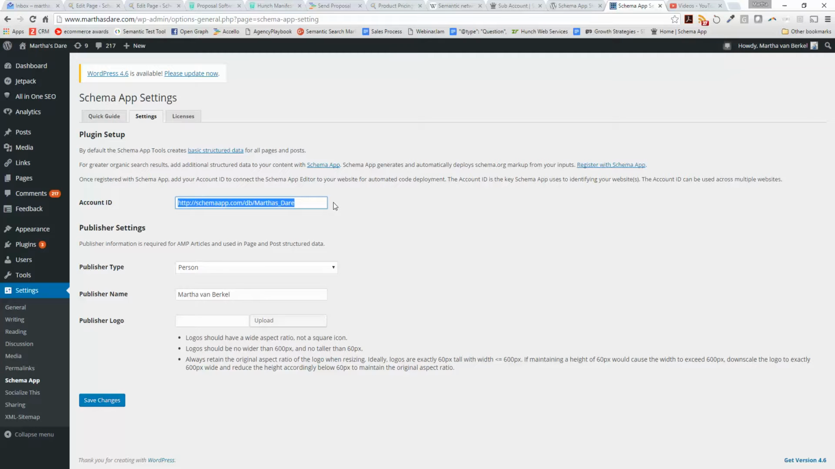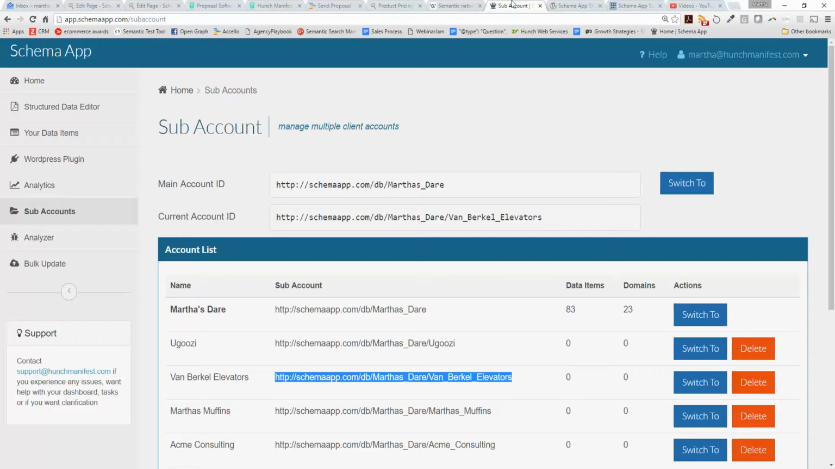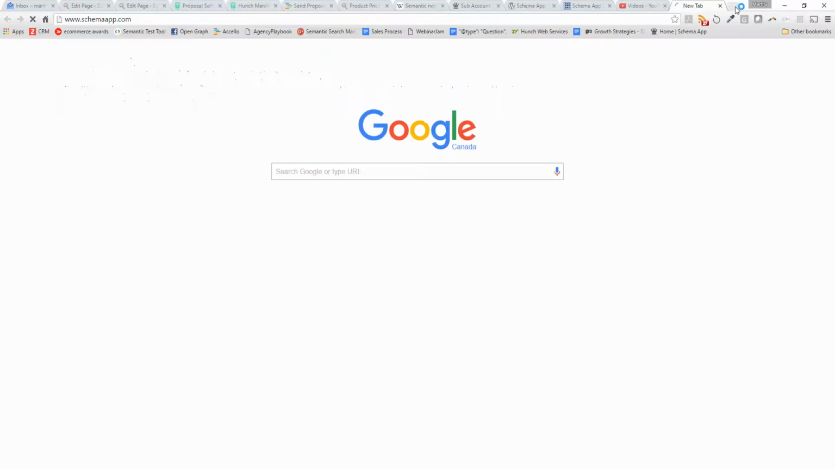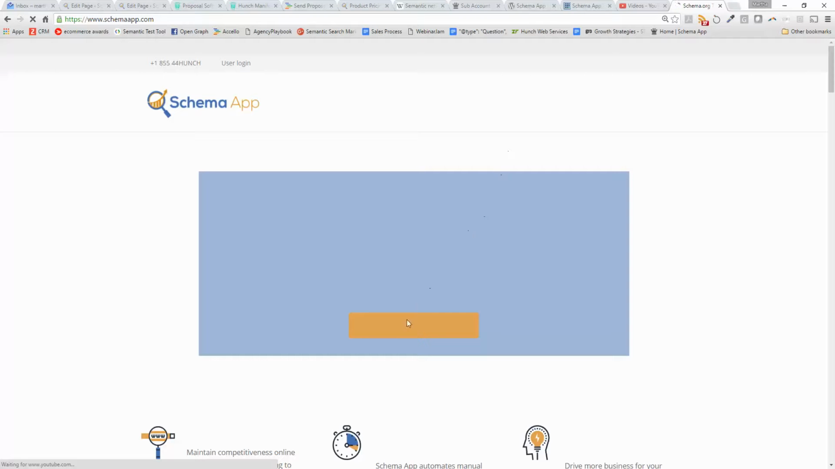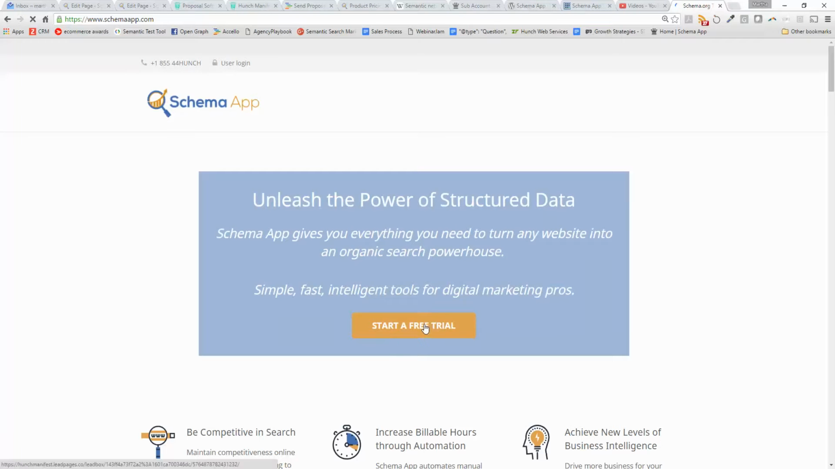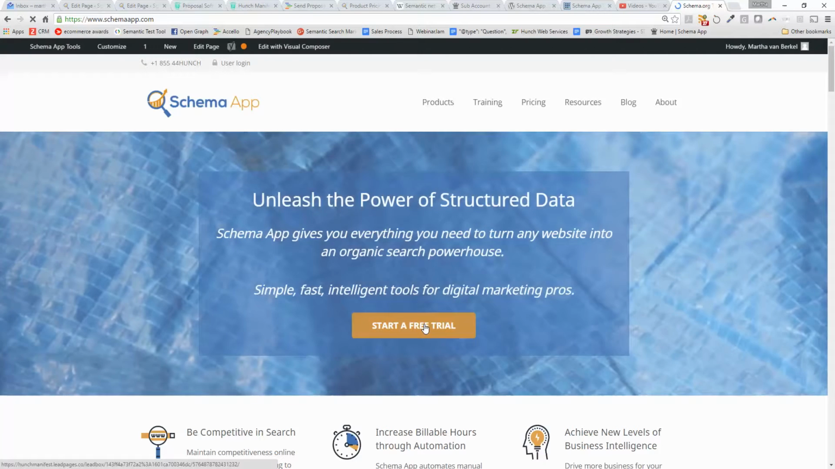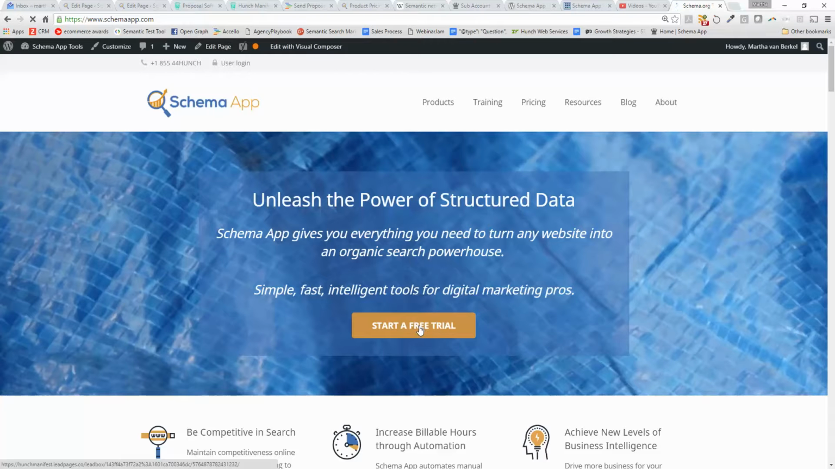If you've gone ahead and registered for Schema App, if you haven't, you can go to www.schemaapp.com and right in the hero, there's a button to register for a free trial. You can see here in orange, Start a Free Trial. When you click on that, it'll pop up to go ahead and register. Once you've registered, you can log into app.schemaapp.com.